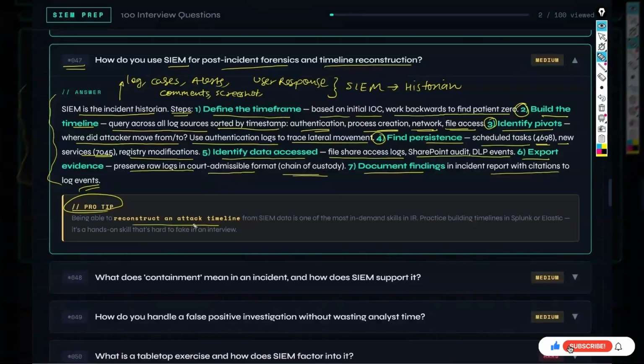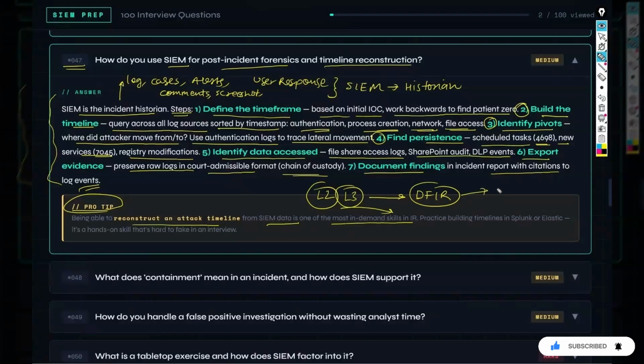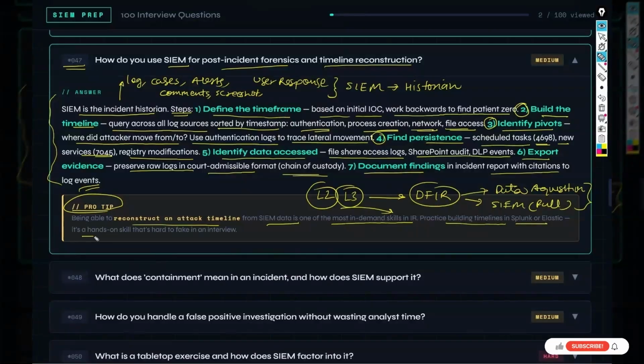Being able to reconstruct an attack timeline from SIEM data is one of the most in-demand skills in IR. So if you're working as L2 or L3, your next career path can be DFIR, where you play with a data acquisition tool, and also the SIEM part, where you can pull the data using queries and create a complete package. So practice building timelines in Splunk or Elastic. It's a hands-on skill that's hard to fake in an interview.